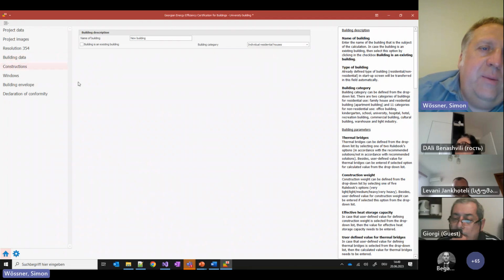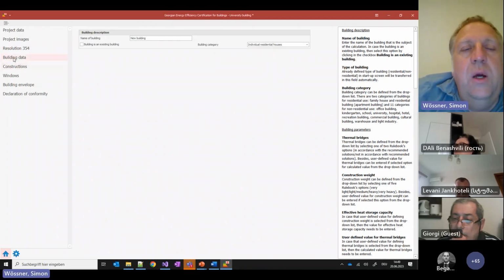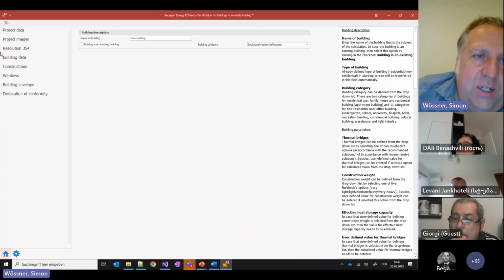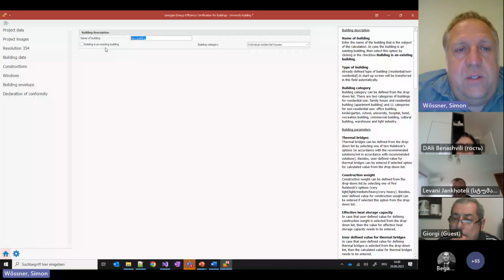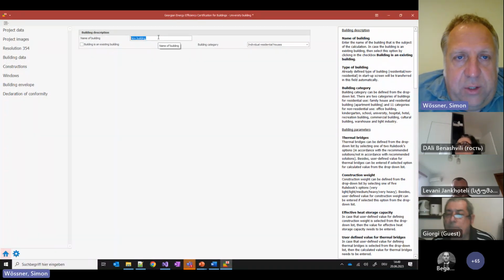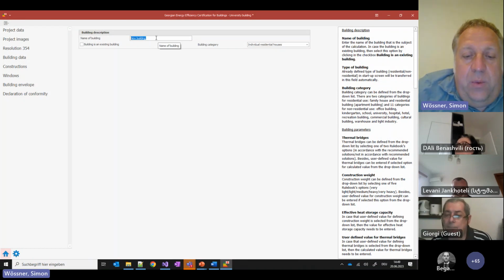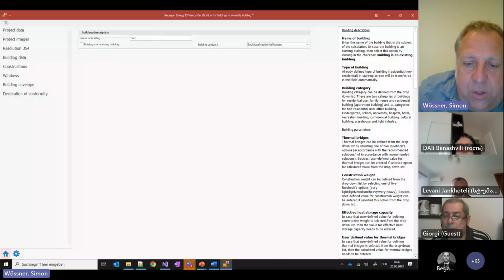So before we now come to the construction itself, we have one last stage, some information about the building. Two things here only: the name of the building and if it's an existing building. So if it applies for retrofit or reconstruction. We can just give it a name like faculty of RP.